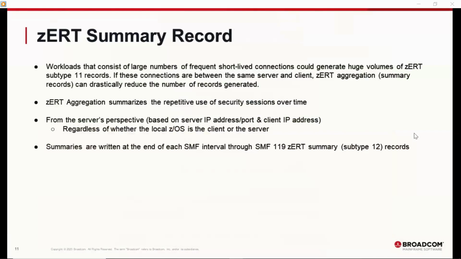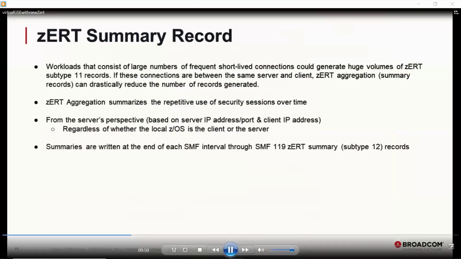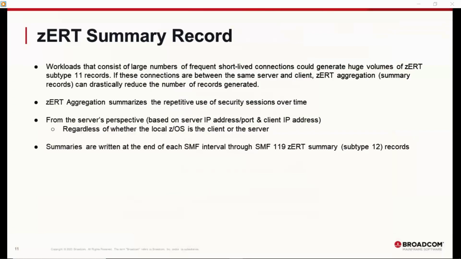Summary records are newer than detail records and are IBM Communications Server's response to the fact that you could enable zERT and suddenly see hundreds of thousands or millions of records being created. Some workloads consist of large numbers of frequent, short-lived connections, and even with the 10-second delay and the short connection termination record, this adds up to a lot of SMF traffic, which is not ideal in some environments.